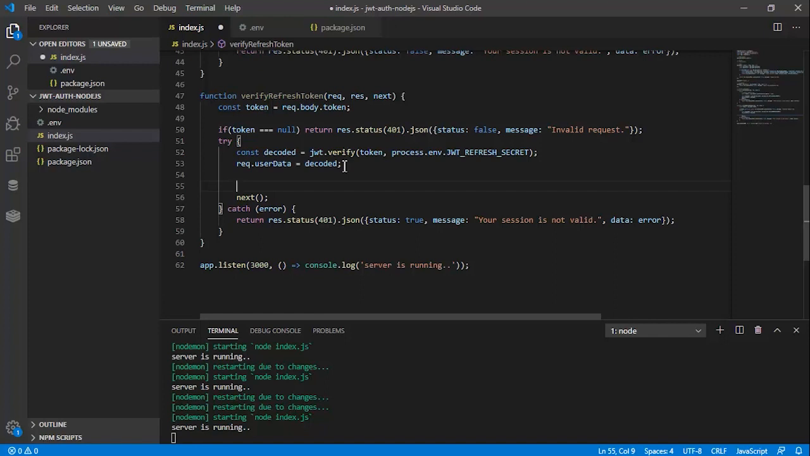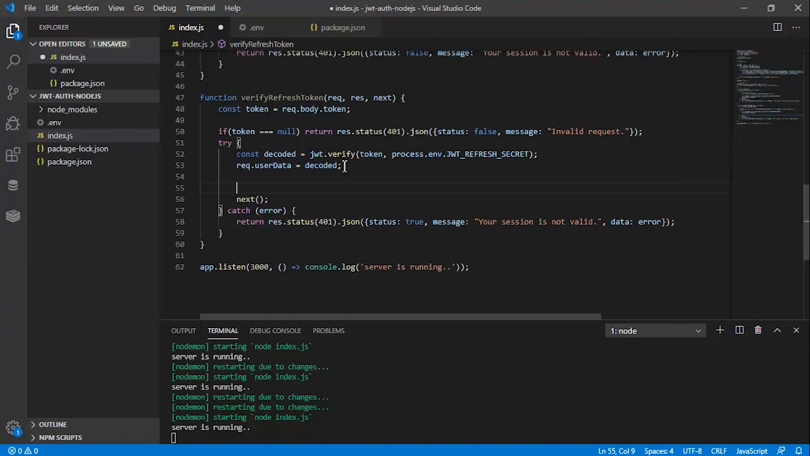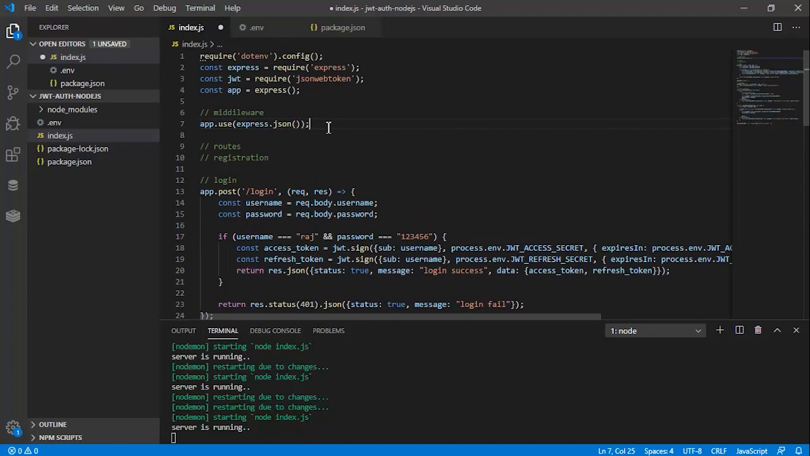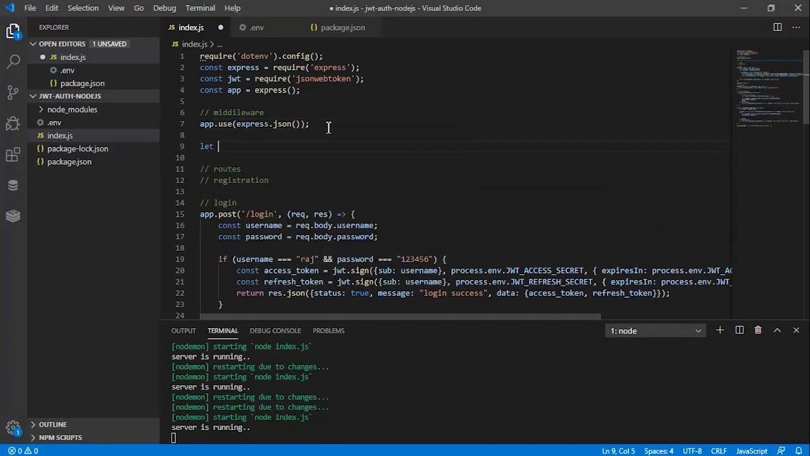So for that, first we will need a store method. In the later part of this video I will be using Redis, but for now I'm going to use an array. So let refresh tokens be an empty array. The only downside for now is that every time this server refreshes, it will just clear.